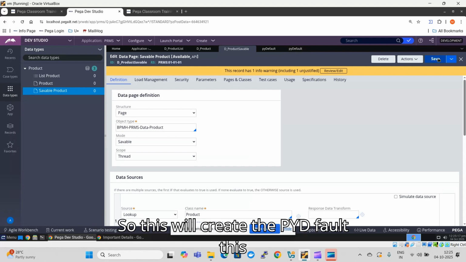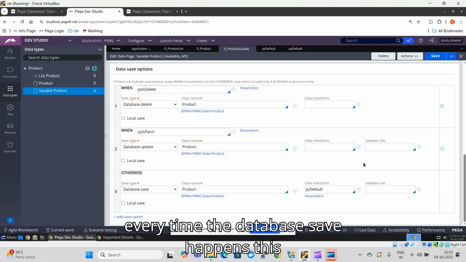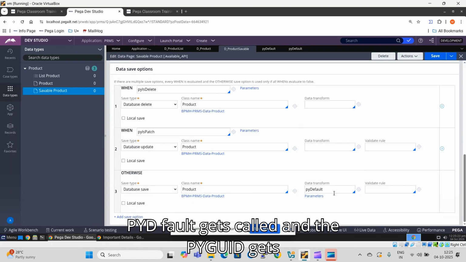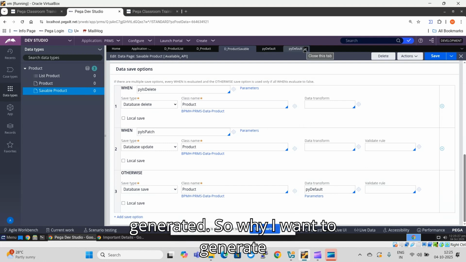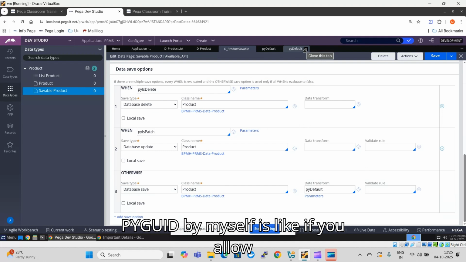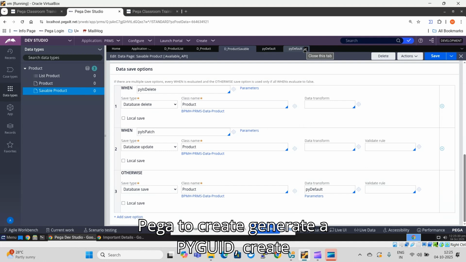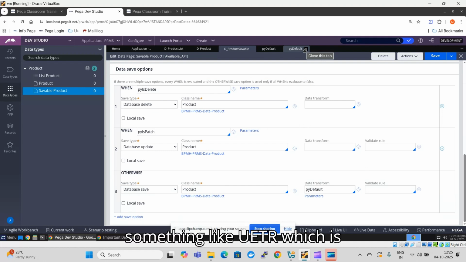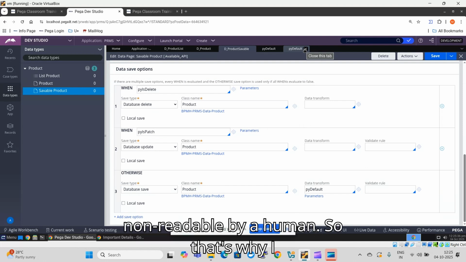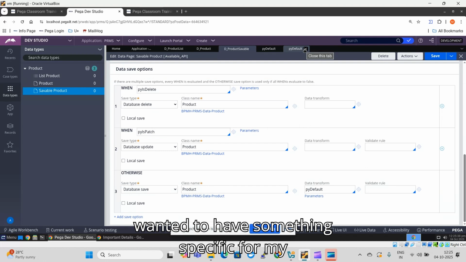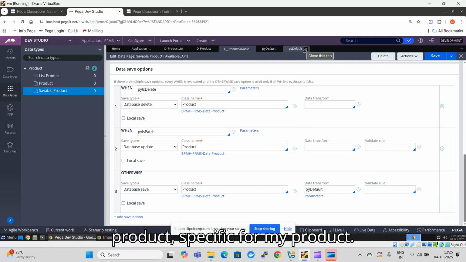So this will create the pyDefault. Every time the database save happens, this pyDefault gets called and the pyGUID gets generated. Why I want to generate the pyGUID myself is that if you allow Pega to generate a pyGUID, it creates something like a UETR, which is non-readable by a human. So that's why I wanted to have something specific for my product.